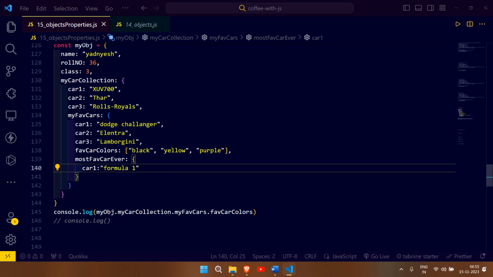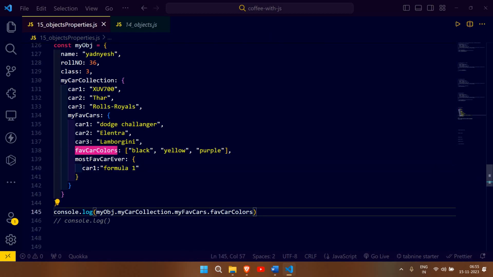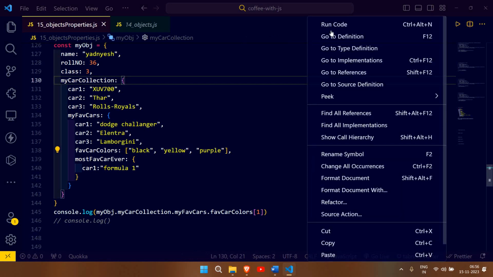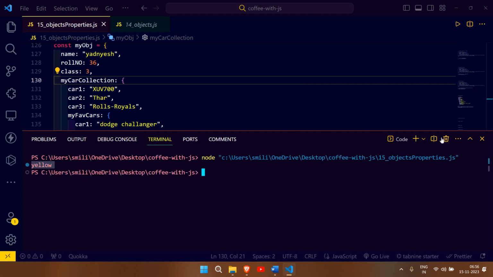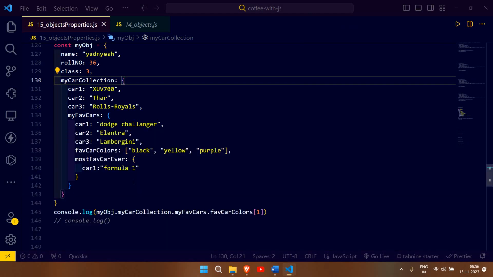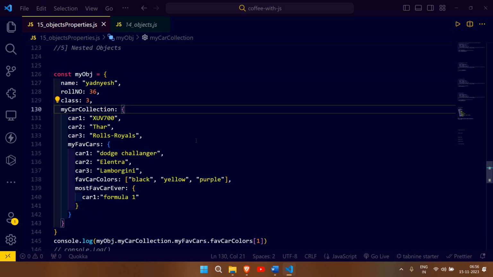And in this I wanted to access the second favorite color. As this is an array, I will have to use the square brackets. I know that the indexing for black is 0, and for yellow is 1. I can just pass 1 here. So now I should only get the value yellow. See, I'm only getting the value yellow. So this is how we access the properties.